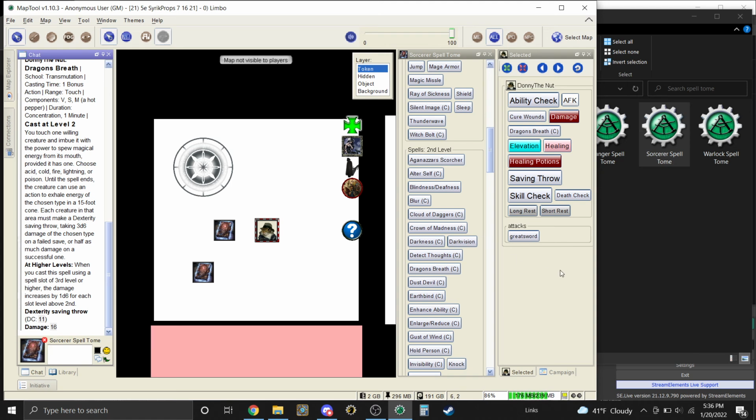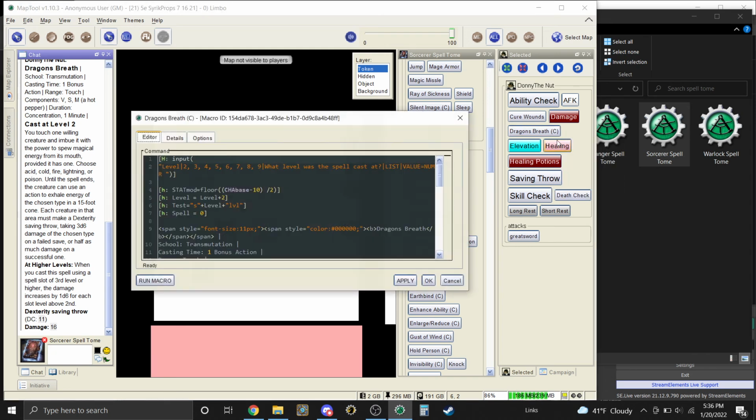Now, for any reason, if you need to edit a spell, or make a spell that is not in one of the pre-described books, simply use a pre-existing spell for ease of use. Right-click, edit, and edit accordingly.